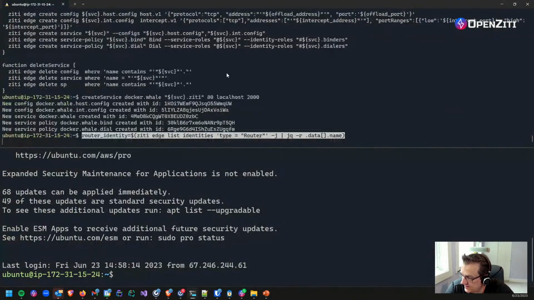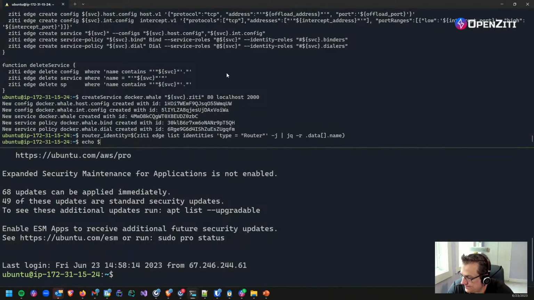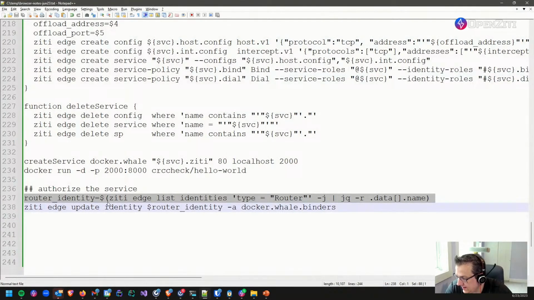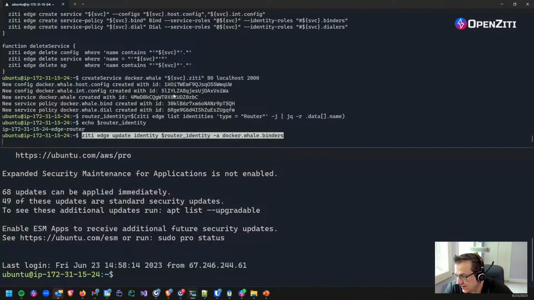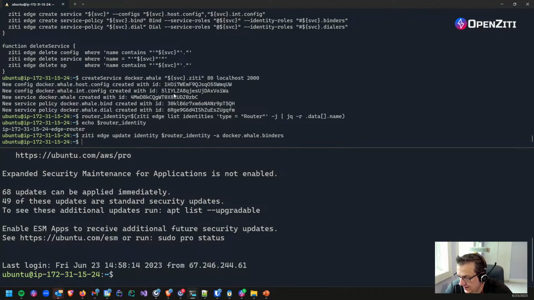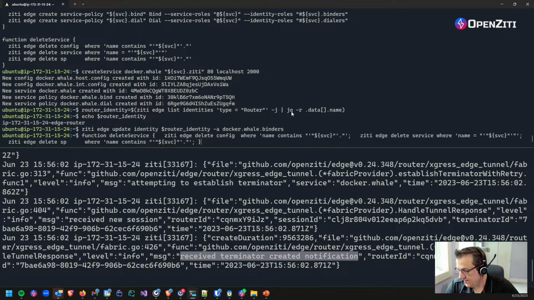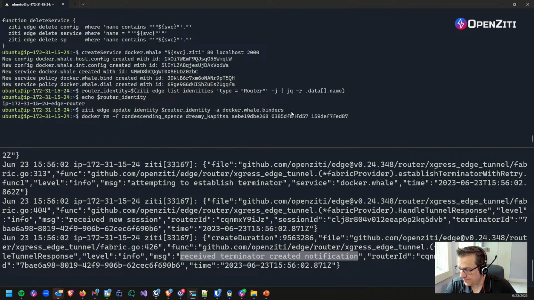So the first thing I need to do is find my router identity, which is that. And then I need to update that identity with the Docker whale binders. Now if I do a journalctl on the router, this router tunnel is going to host the whale service. You should see this received terminator created notification. So that's the router log, not the controller log. Yep, the router log.